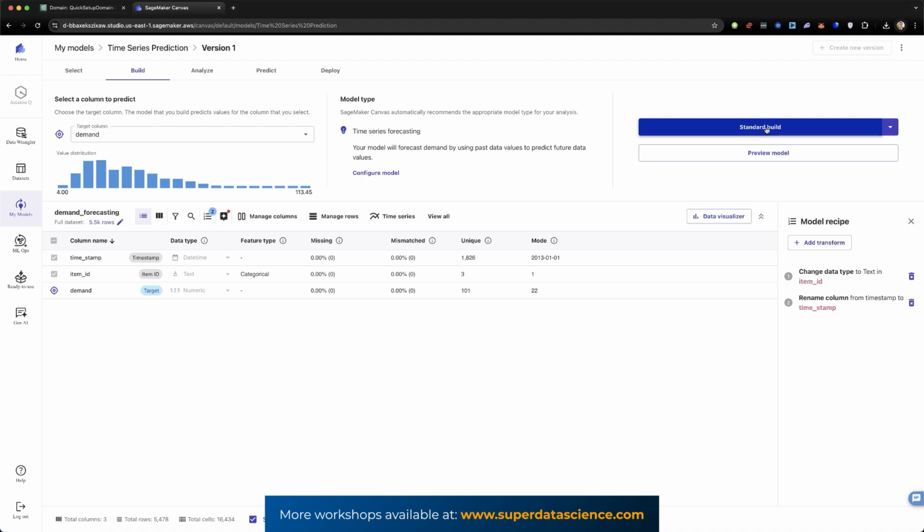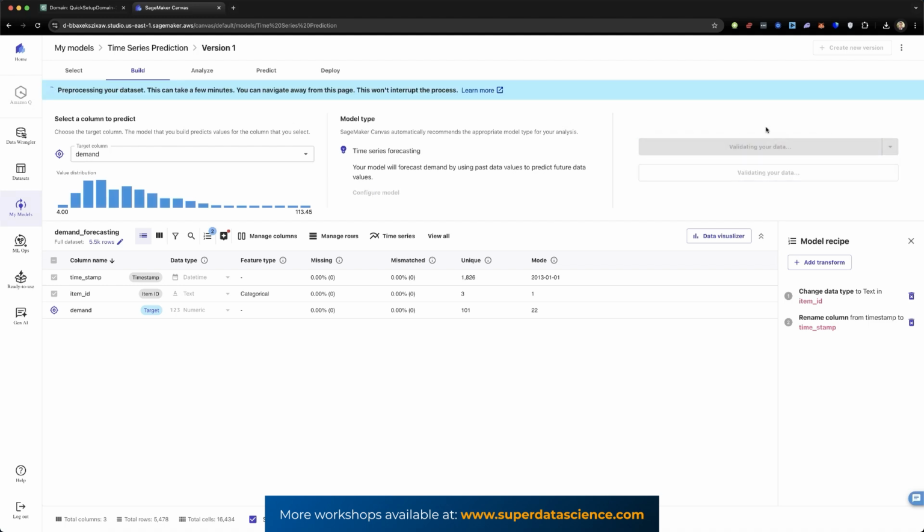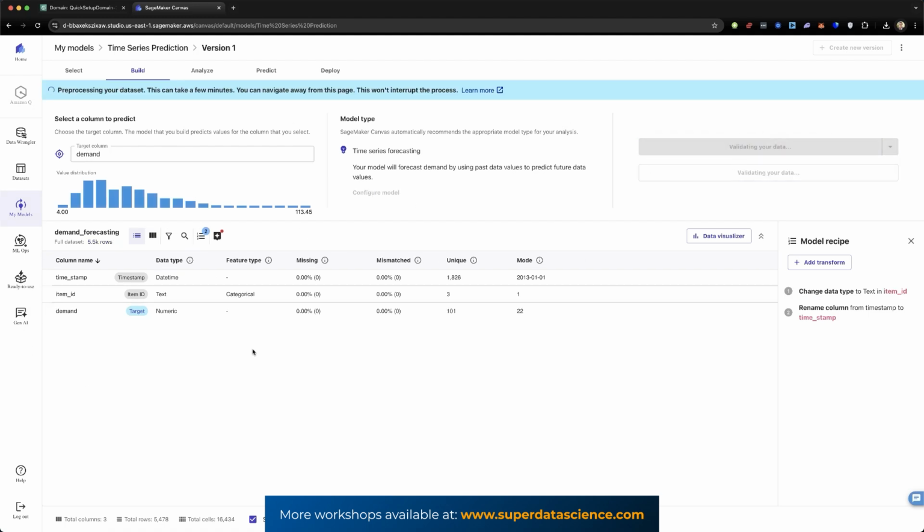So let's do this. 3, 2, 1, and standard build. Validating your data. Yes, the data is fine. We made the right changes. Now it is pre-processing our data set. It will take a few minutes indeed.